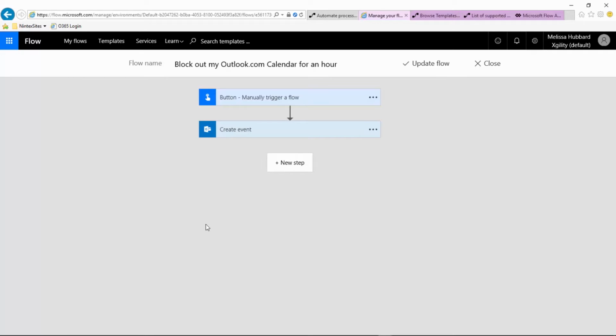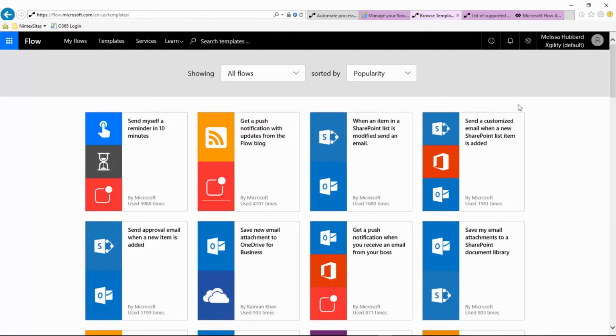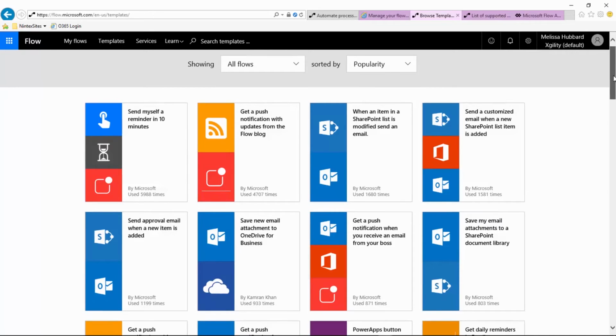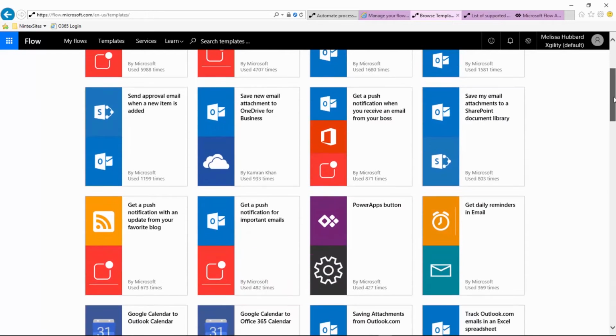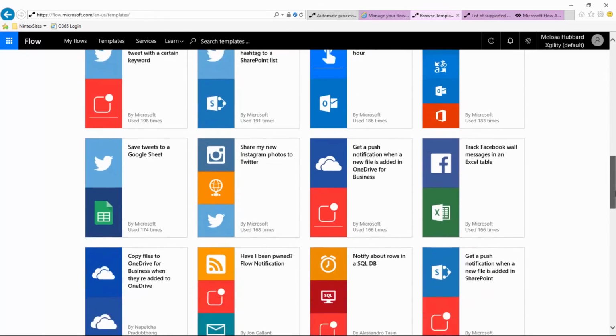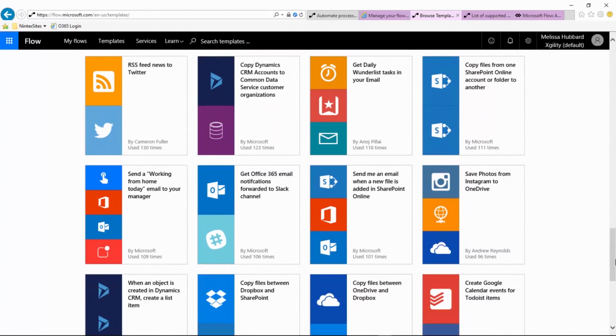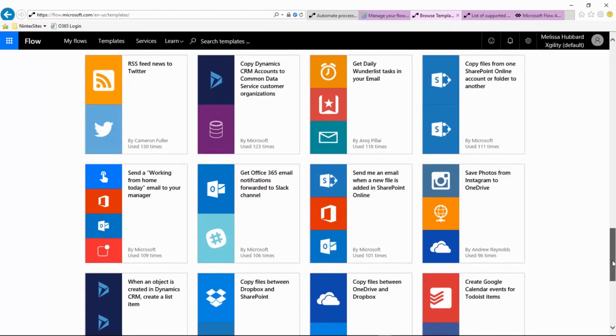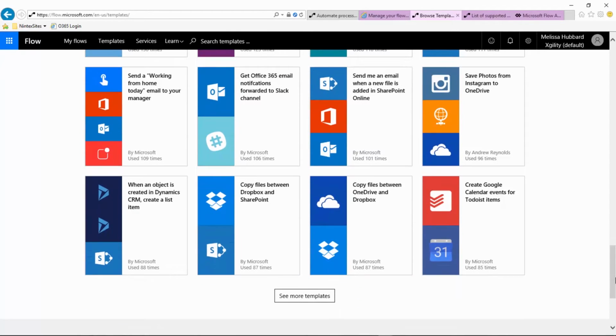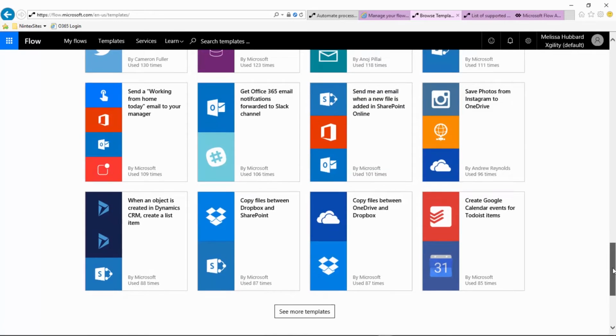The next thing I'm going to show you are the templates, and I have that pulled up in this tab here. These are sorted by popularity, and there's a ton of templates because there's so many services that it connects with. So these templates have been created by Microsoft, and these are pre-built templates out of the box that are ready to use? Yes, that's true. And as you can see, like this one's made by Andrew Reynolds. There is an approval process if you want to create your own flow template. That's interesting.